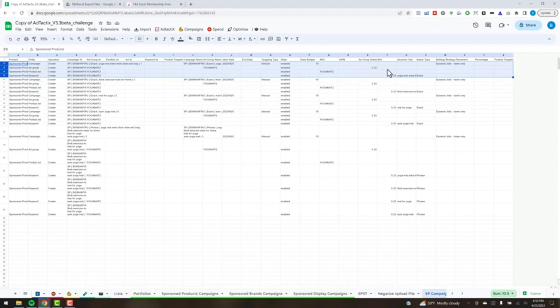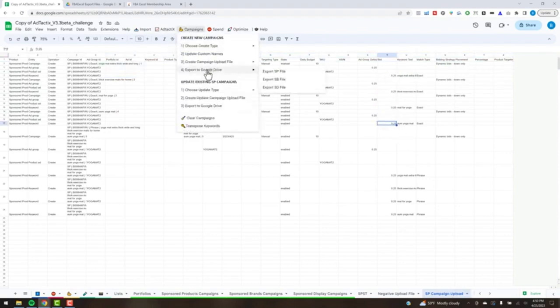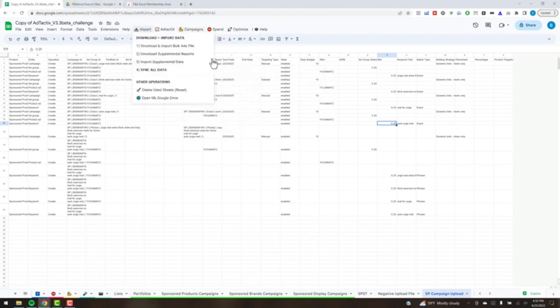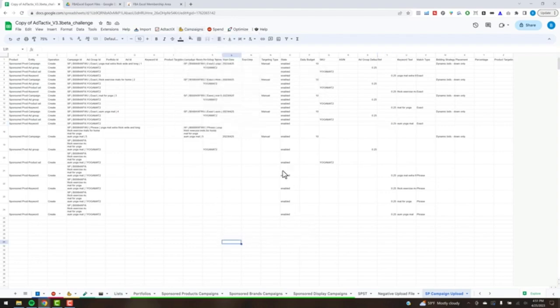At this stage, if you do want to change the target level bid, you can edit that in this column here. But for the sake of this example, I'm just going to keep it. And then what you'll do is just hit export to Google Drive. It's going to send it to the export files folder, and you'll be able to upload that as well. Ad Tactics does have the capabilities right now to update existing sponsored products campaigns. So a lot of advanced features on the campaign builder there that saves a lot of time.